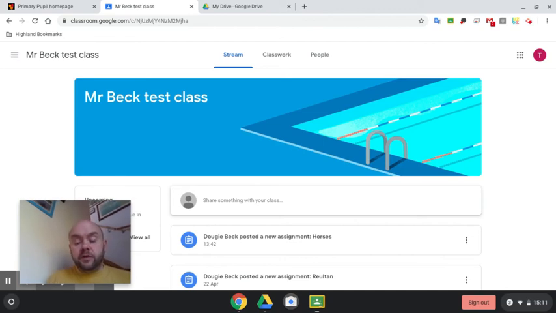Hi there, I'm going to show you a neat wee trick in Google Classroom. Now, usually when your teacher gives you an assignment to do, they will attach a template.